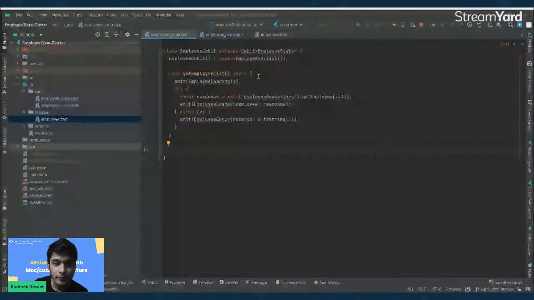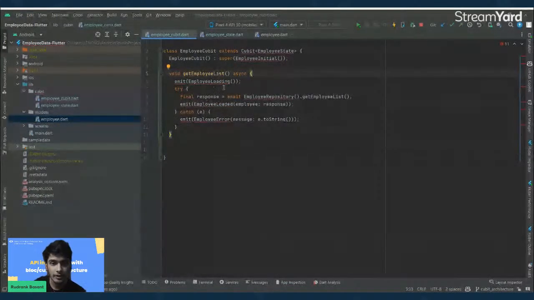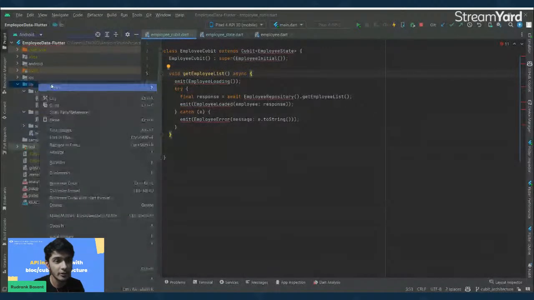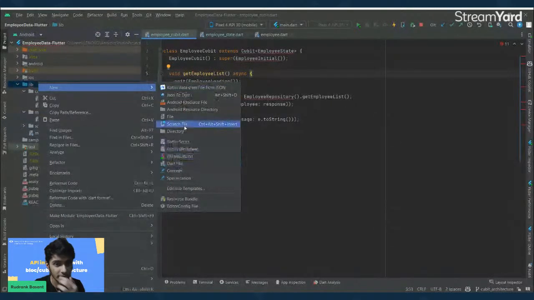And the first function that we'll be using is the get. This function will be fetching all the list of users. Again, here we need a repository for this, so we'll be creating a repository.